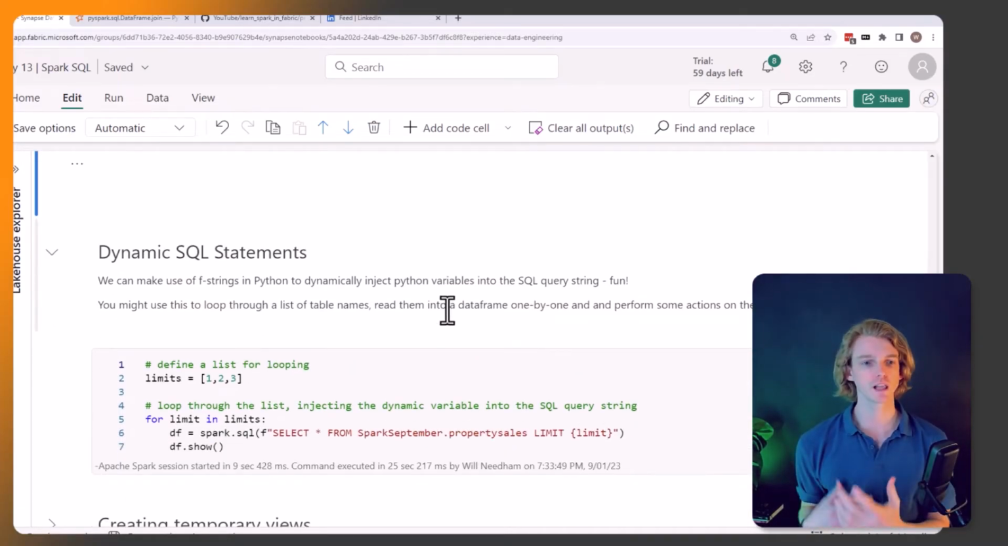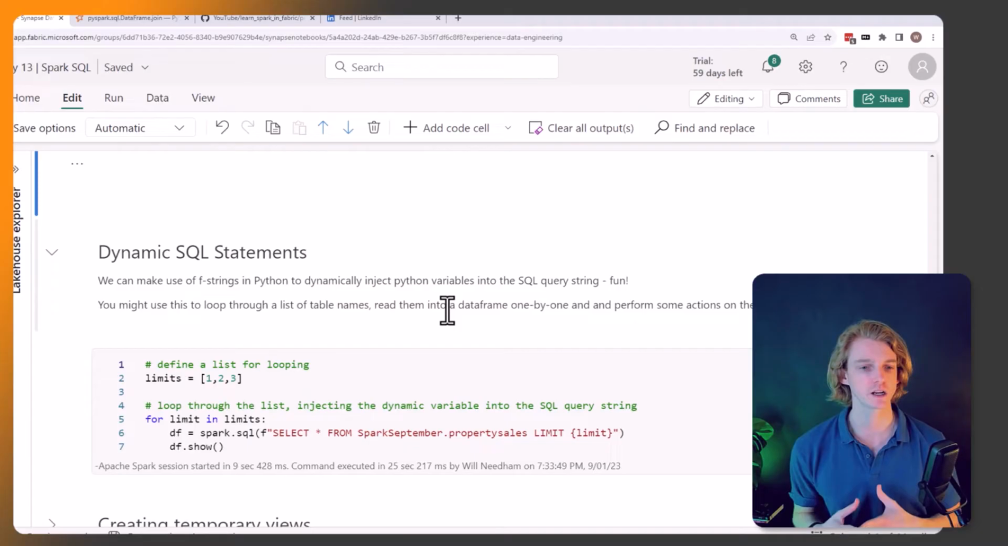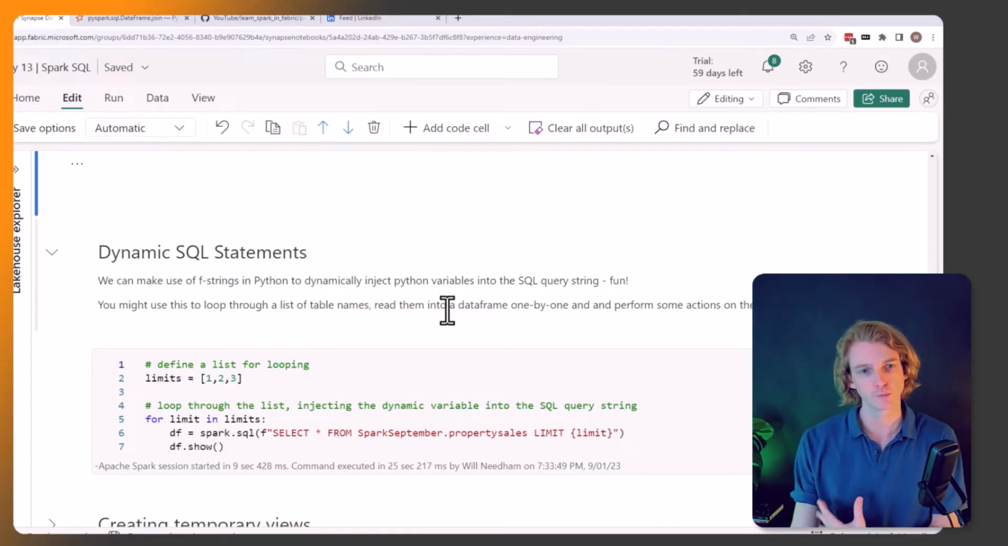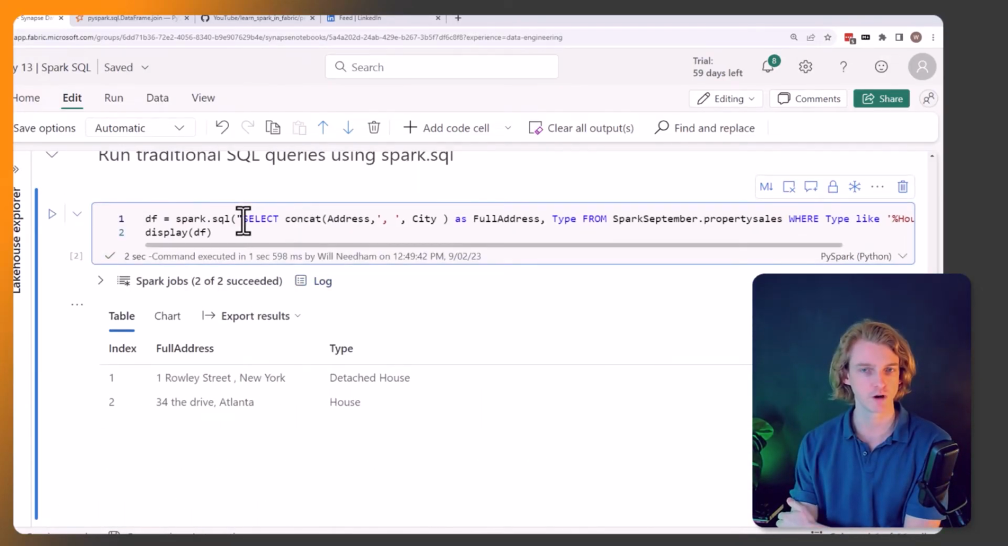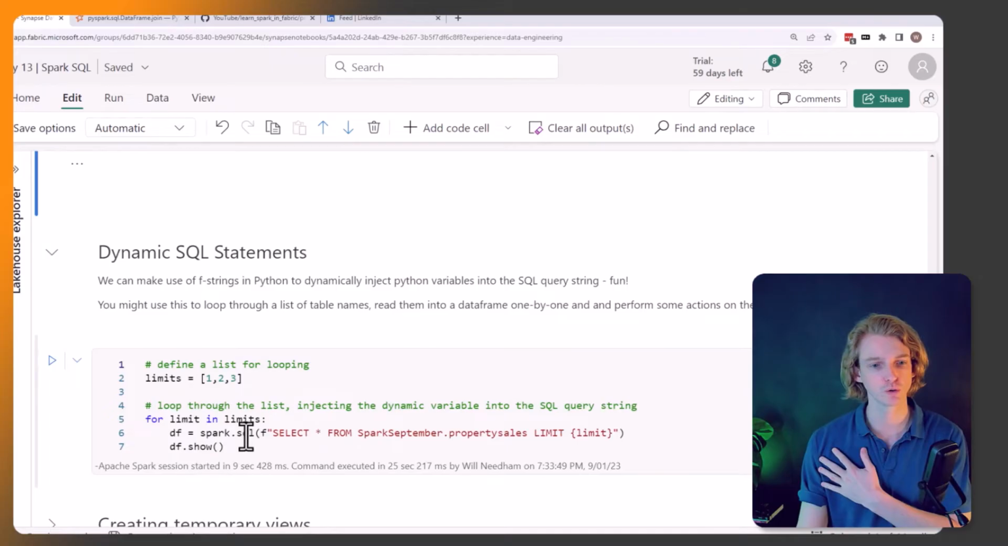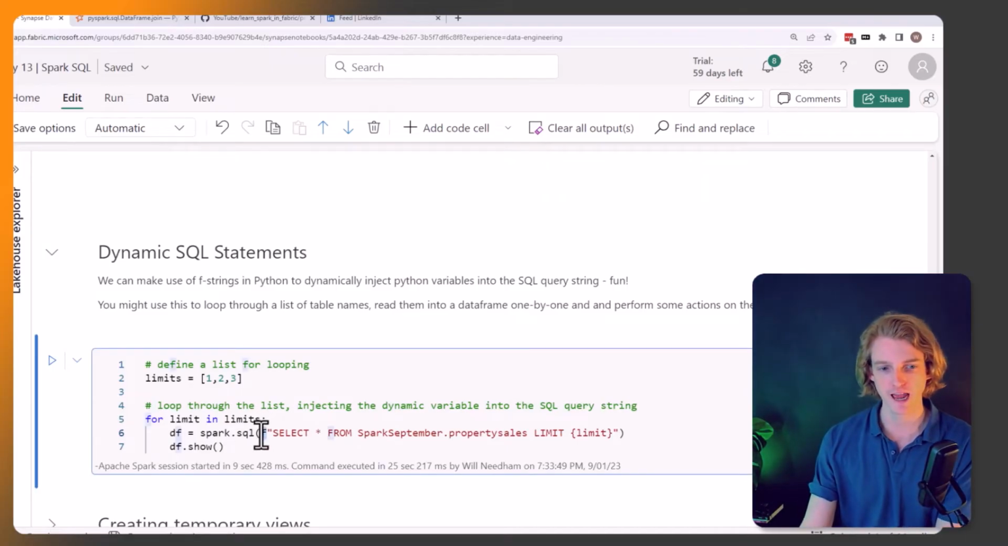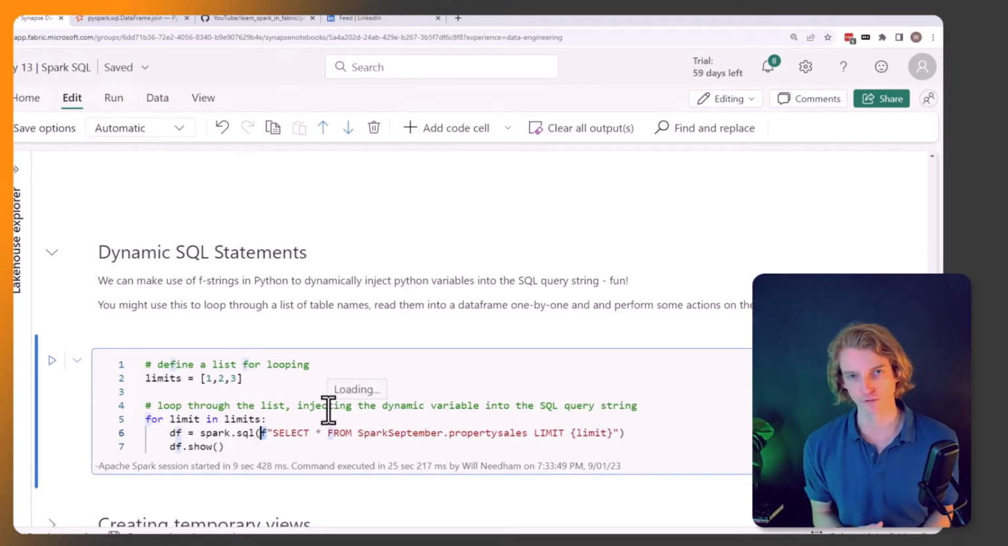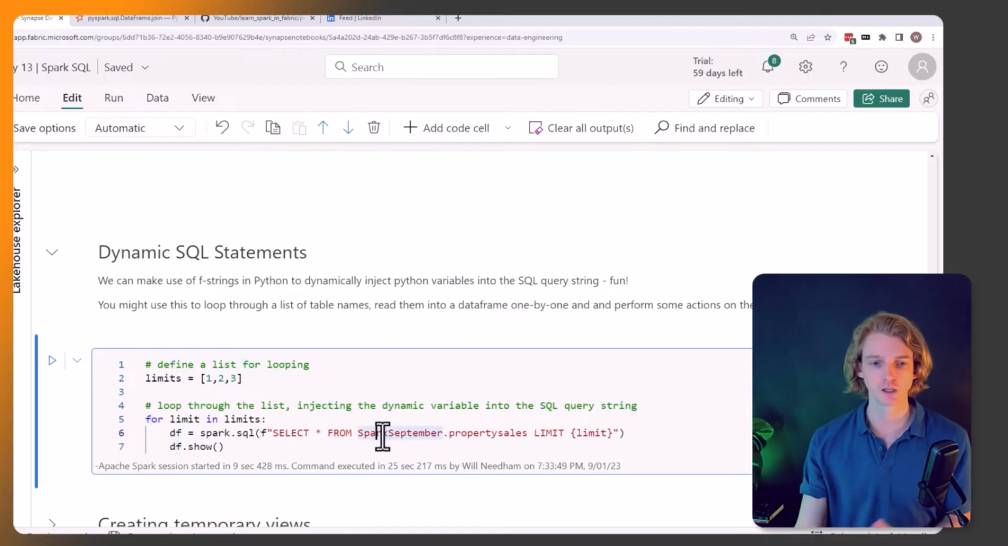Well, we can start to layer in some interesting ways of working with this now, because previously we're just kind of hard coding this statement. But what if we wanted to do something a bit more dynamic? Well, we can start to do that here. What I'm doing is I've created an F string. So if you put F in front of your string in Python, you can pass in variables into your string.